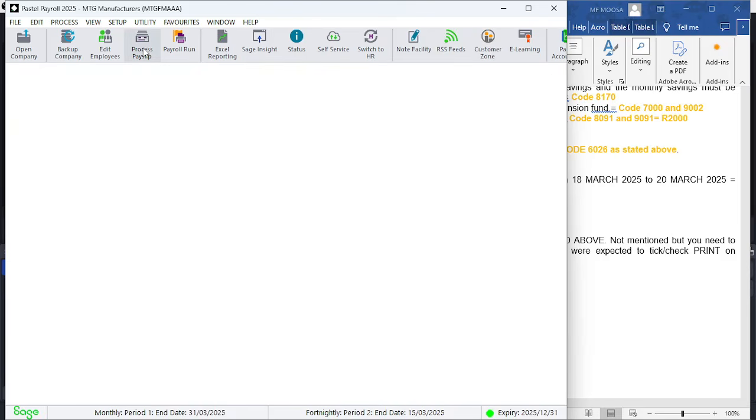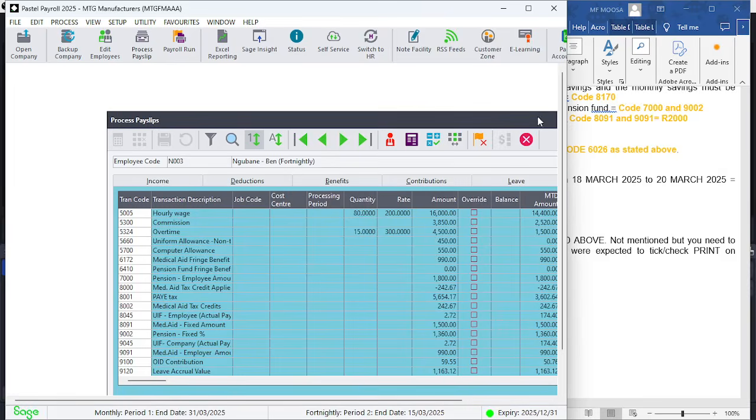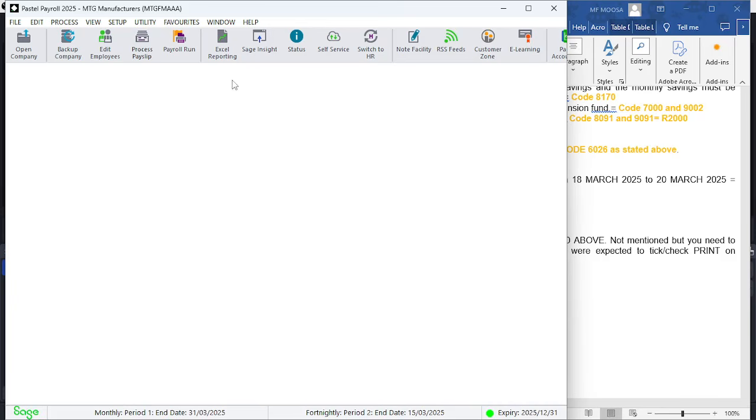Just close. Here is the process payslip. Go ahead and process payslip. So we just did that. I just want to do a check now. Right, go now and do the payroll run. And then we can also find there's a payroll run here. We will use this tab icon here.